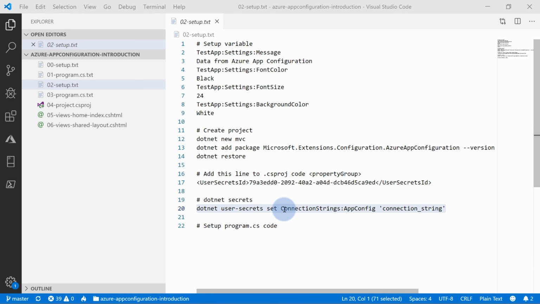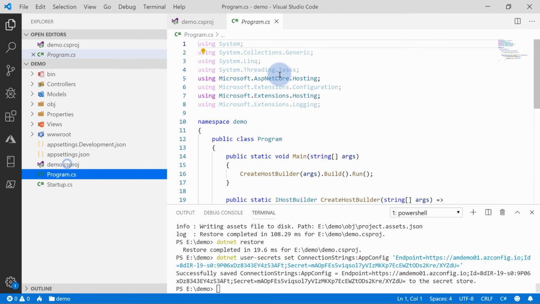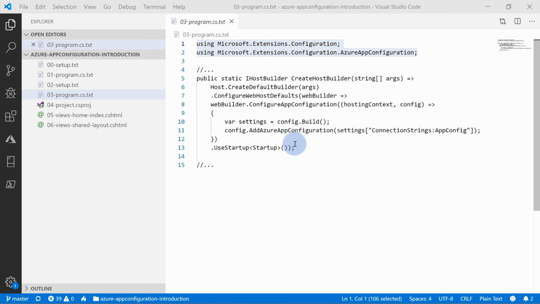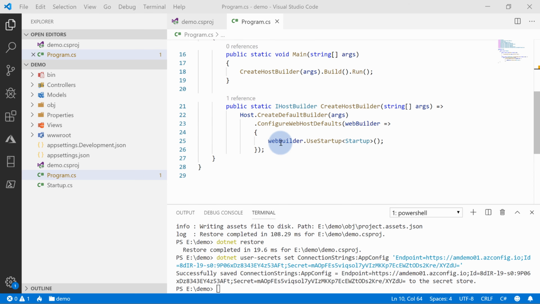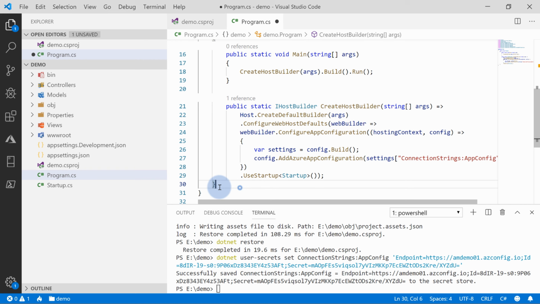So the next step what we need to do right now is set up the files that I prepared. Let's start with the program CS. As always, we need to add usings. So let's go to program CS, add the usings so that the configuration is available for us. The next thing we need to do is add this new initializer. So let's scroll here and replace the current one with the one that I provided. Once this is done, you can actually save this file as well.